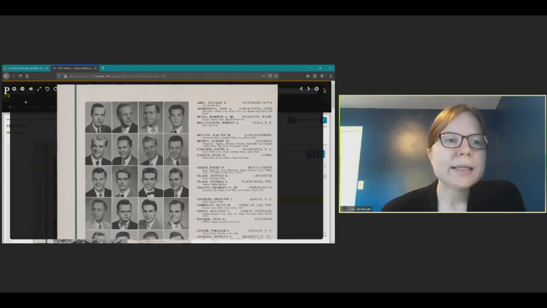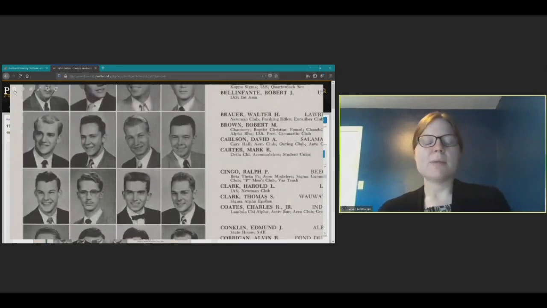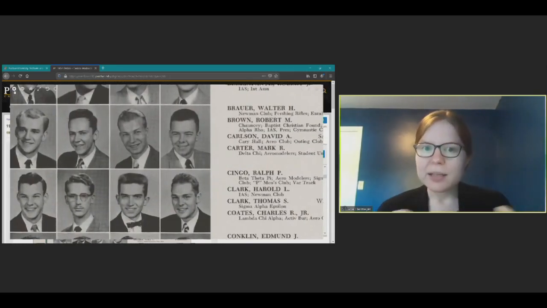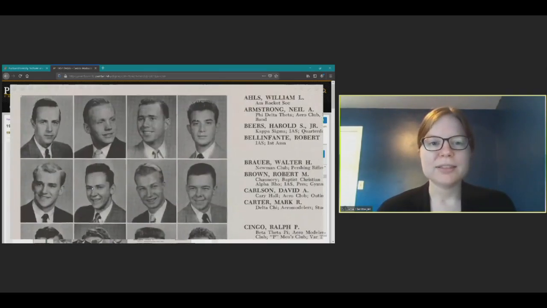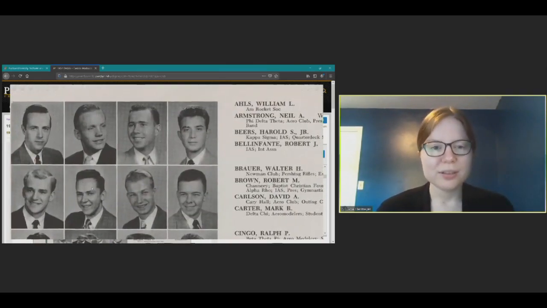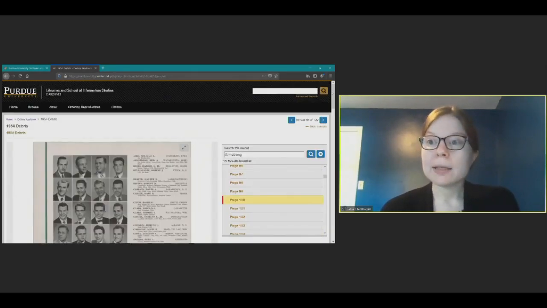So this is a really nice feature if you're looking maybe at group photos and you're trying to pinpoint specific people or to find specific pages. So right there we have Neil Armstrong, a recognizable face to all of us, I think. And then at the top right side, we could flip through the pages if we wanted to go page to page, or we can close out of this zoomed in view and go back.